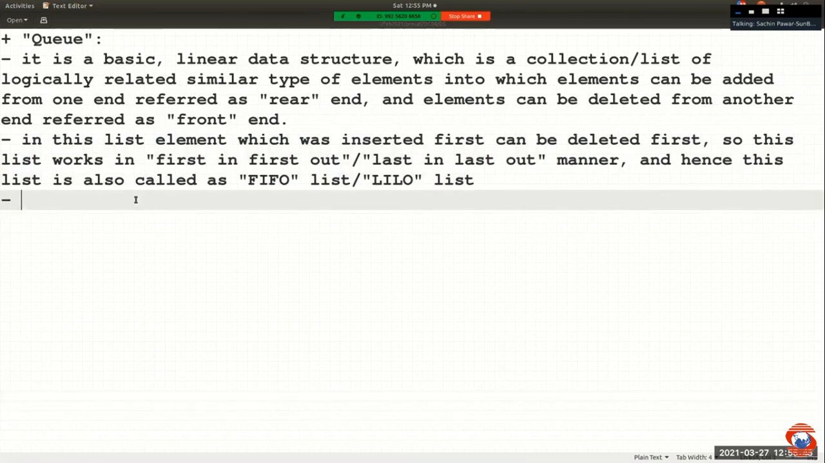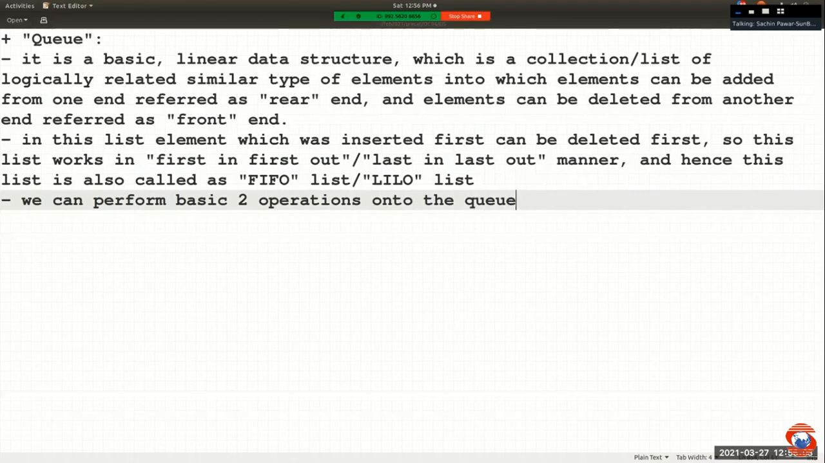Right? Okay. Now here we can say we can perform basic two operations on the Q data structure. In how much time? Again in order of one time.